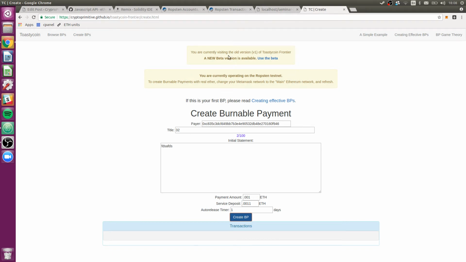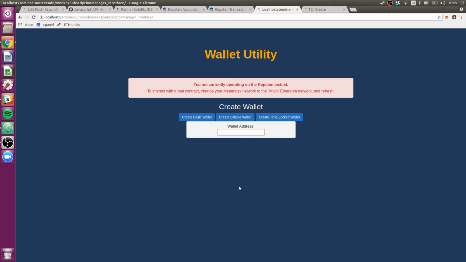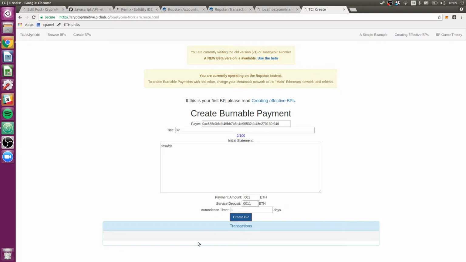But if this was working, it would pop up with a transaction here, just like we do with our interface. Our interface shows a transaction as well. But when it gets mined, the link is transformed, and it says, "Okay, BB created," and then you click on it, and it'll bring you to the actual burnable payment. Unfortunately, that code actually relies on Etherscan. It watches the Etherscan website to facilitate that. So that means this interface is dependent on Etherscan, and if Etherscan goes down, then this interface no longer works.